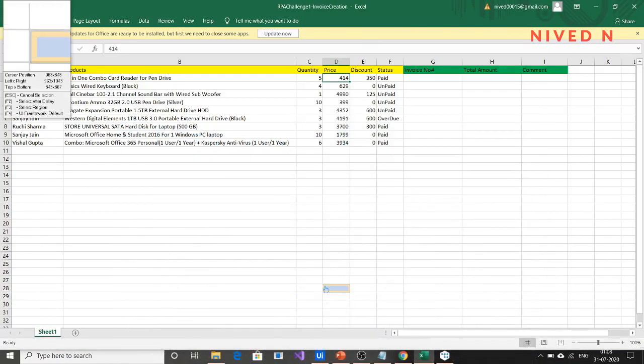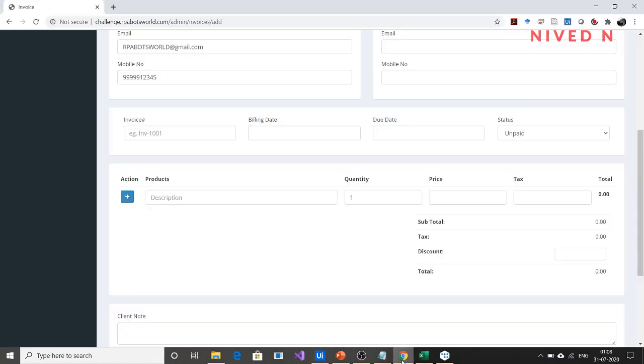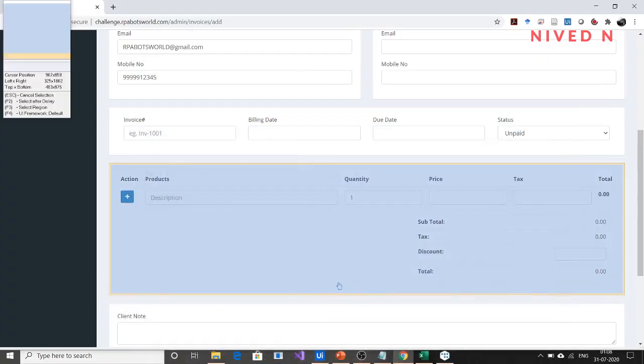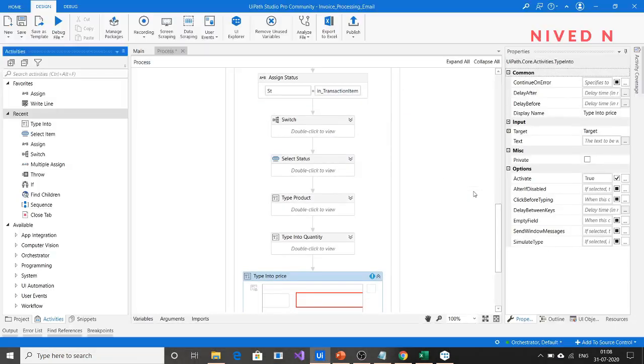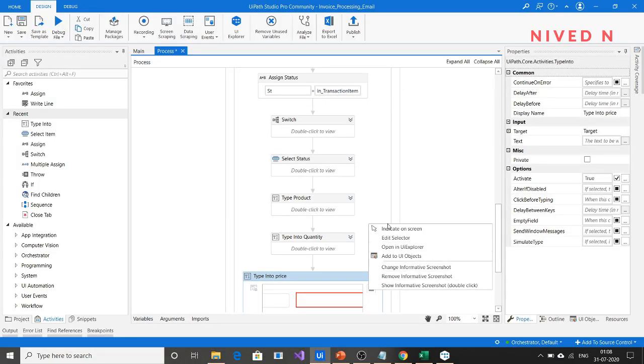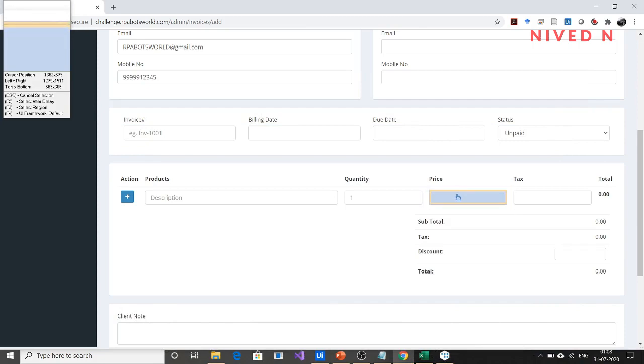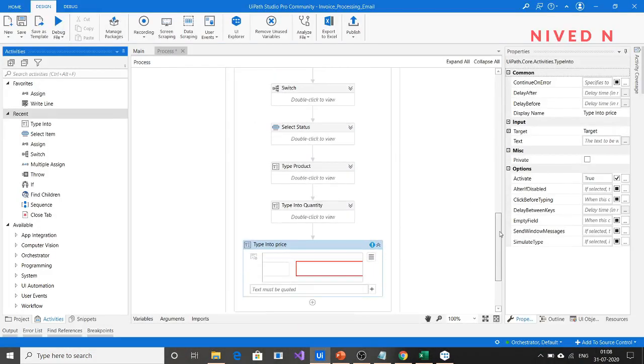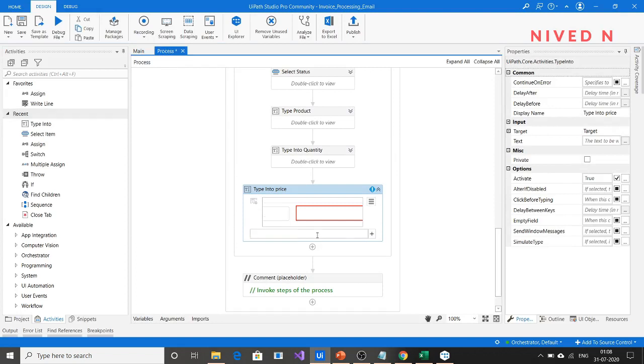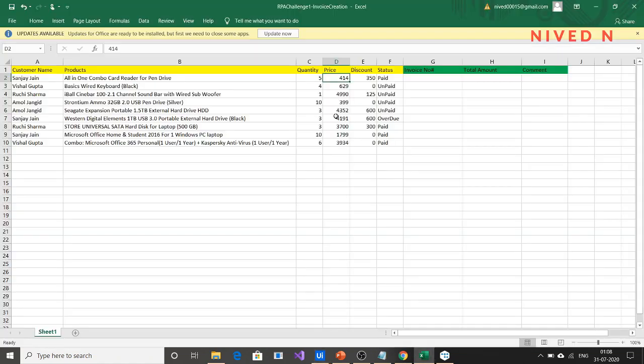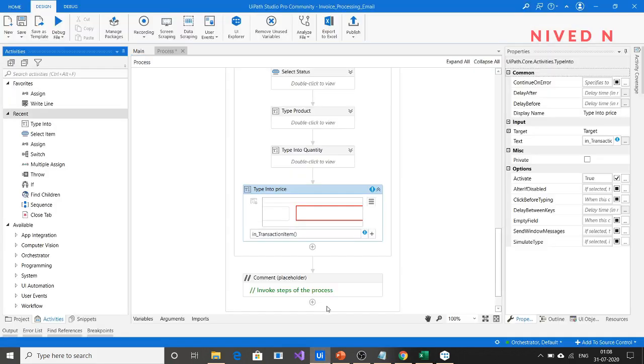So just indicate this on the screen. Okay, so just indicate this on the screen. One minute, again it indicated. Okay, now you want to type the price, so you can directly retrieve from transaction item. Transaction item price is, it's in which column index? 0, 1, 2, 3. It is in third column index, so type it as 3 dot to string.